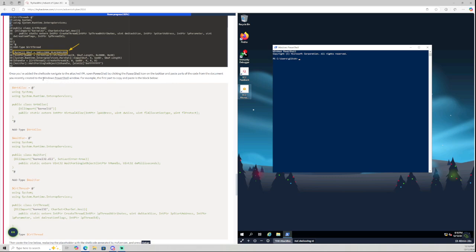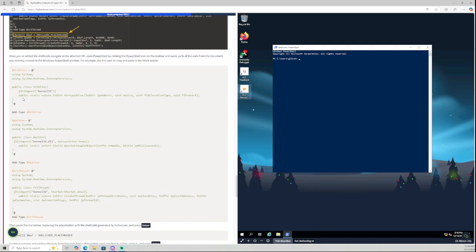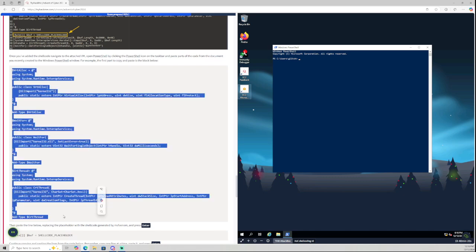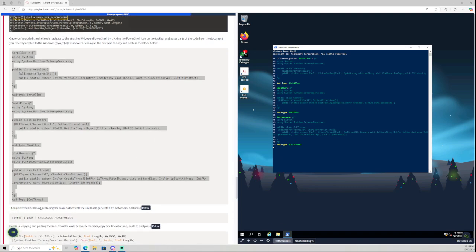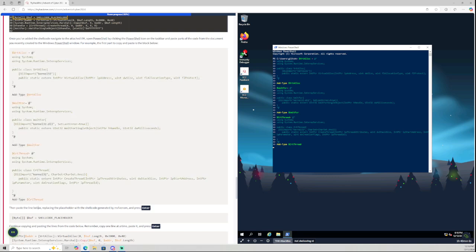It says to use the Windows PowerShell window you recently created. For example, the first part to copy and paste is the block below. So we're going to copy all this, and this is just prepping the environment. It's very common that you're going to have to prep an environment for what's going to happen, because it doesn't know what you're trying to do. So you hit enter, and then we wait. Then it says to paste the line below, replacing the placeholder with the shellcode generated from MSFVenom.